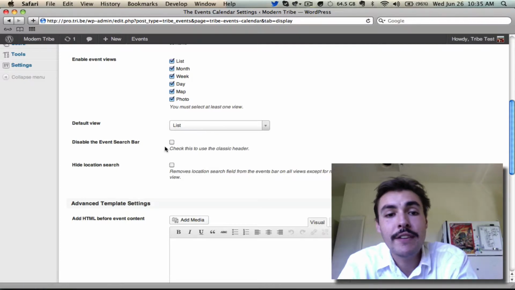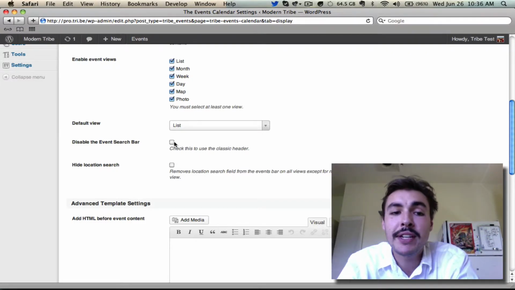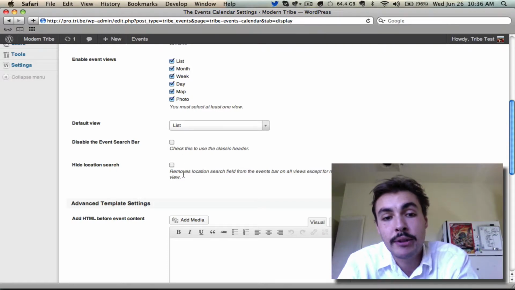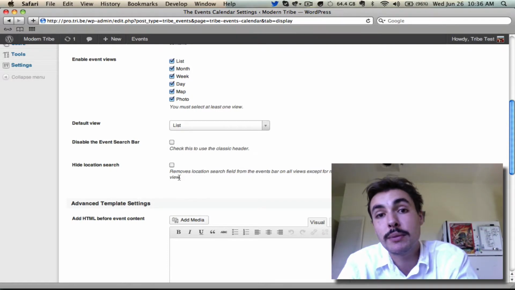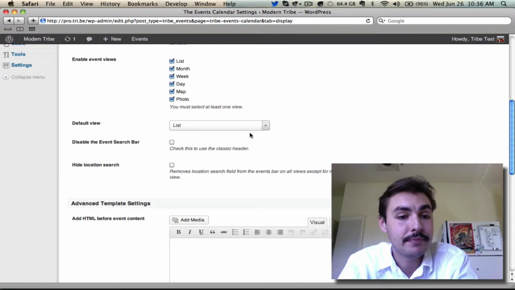And then you can disable the event search bar, which is just going to revert us back to the basic search header that we had in pre-3.0 versions. You'll notice when you start playing around with, and as we get deeper into this primer, that we have a nice events bar on the front end that allows you to manipulate the search quite actively, but some users are not going to want that, in which case they can check this box. Similarly, if you don't want the location search, which is a pro-exclusive feature, to be allowed, just check this box and it'll turn it off.